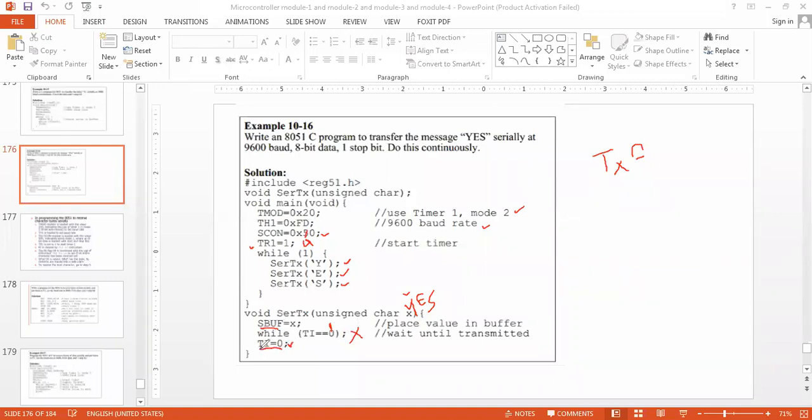So TI is equal to 0, and again we go back. We transmit E, then we transmit S. So this will be continuous, a forever loop, while 1. Continuously this YES message is going to be transmitted outside of the 8051. So it is understood.